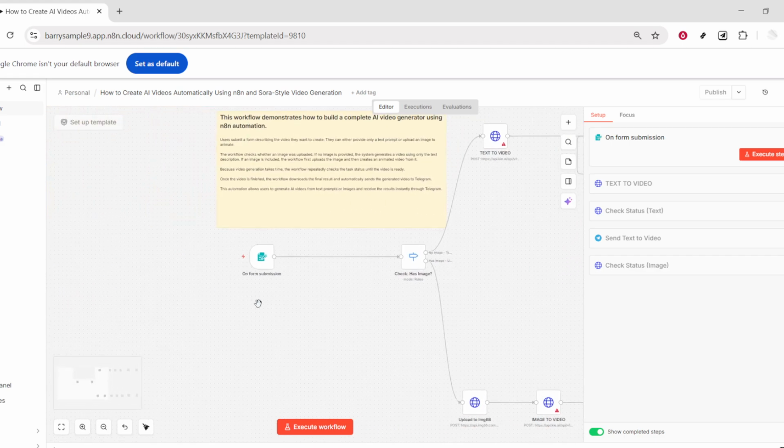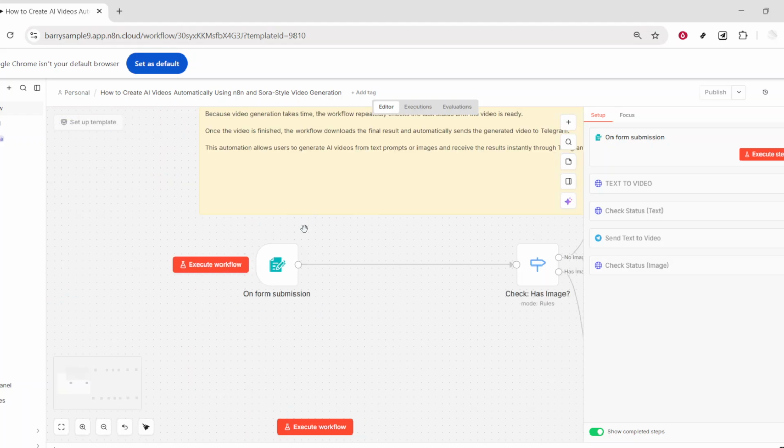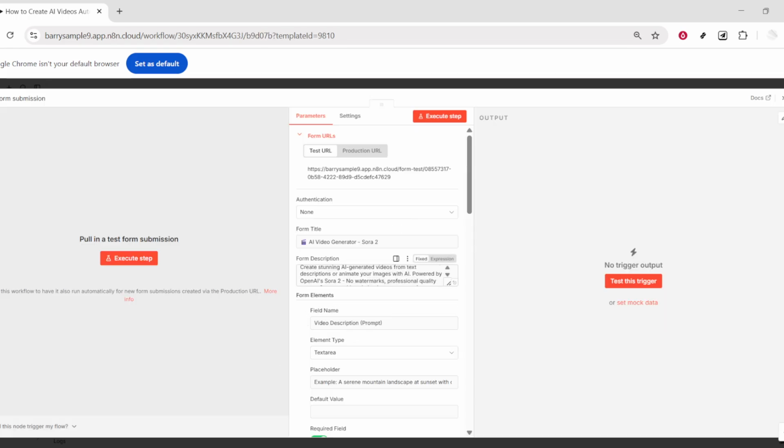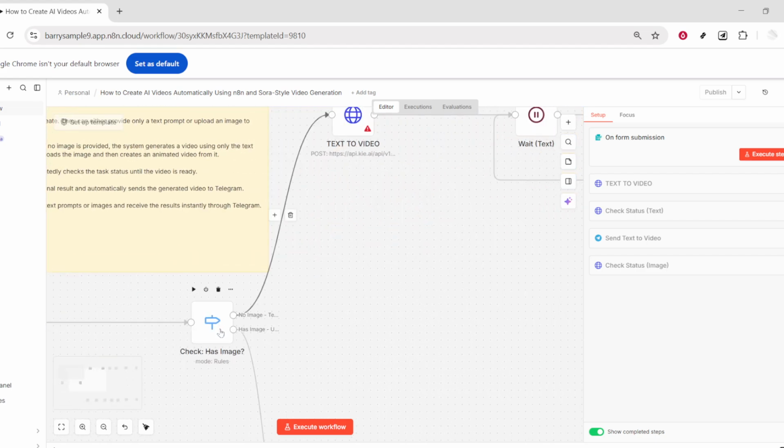The workflow presents a simple web form where users provide a video description prompt, pick an aspect ratio like landscape or portrait, choose a quality level such as standard or HD, and optionally upload a starting image if they want to animate it. As soon as the form is submitted, the workflow captures those inputs and kicks off processing. Think of this as the front door to the entire automation.